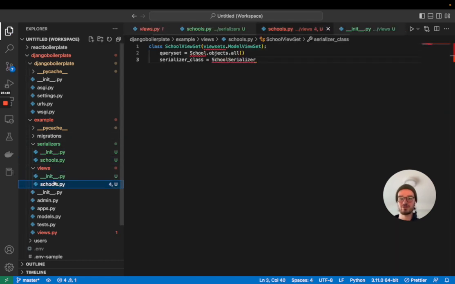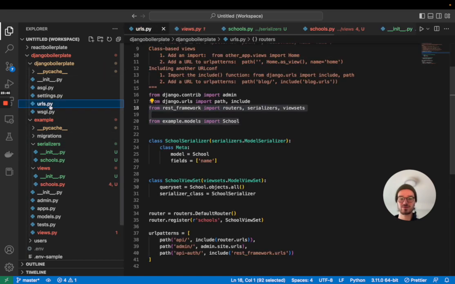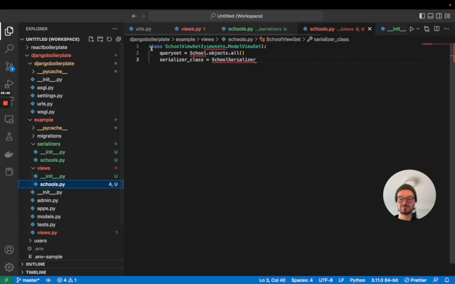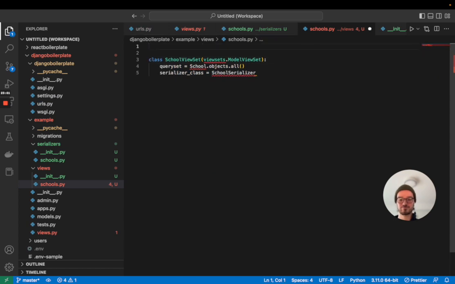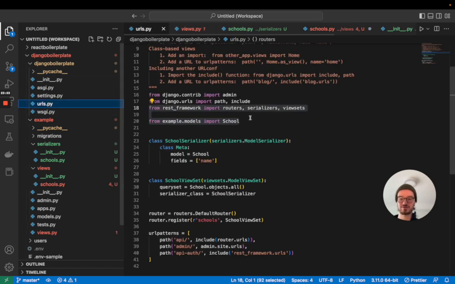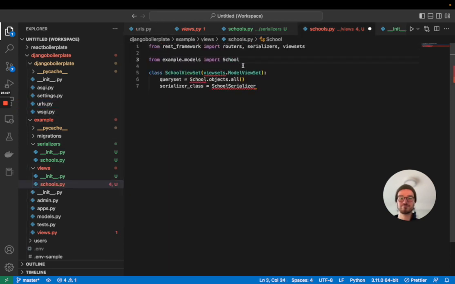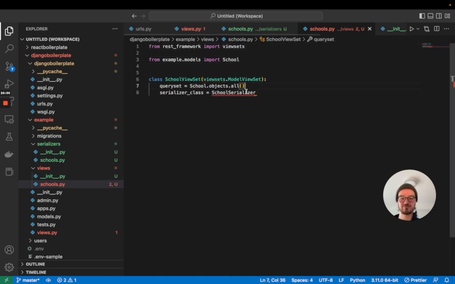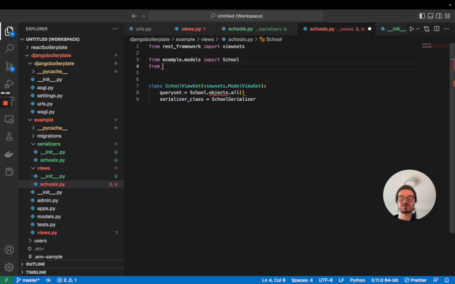And now we can go here. We can do the same thing. Copy that. No, apparently I didn't copy it. And we're only using view sets here, so we're going to get an error. Save that. And we need the school serializer as well. So from example serializers, import school serializer. That might error out. It doesn't.